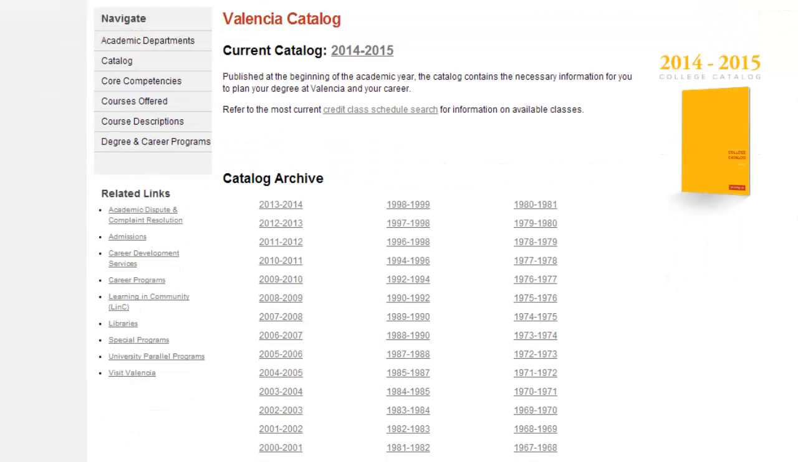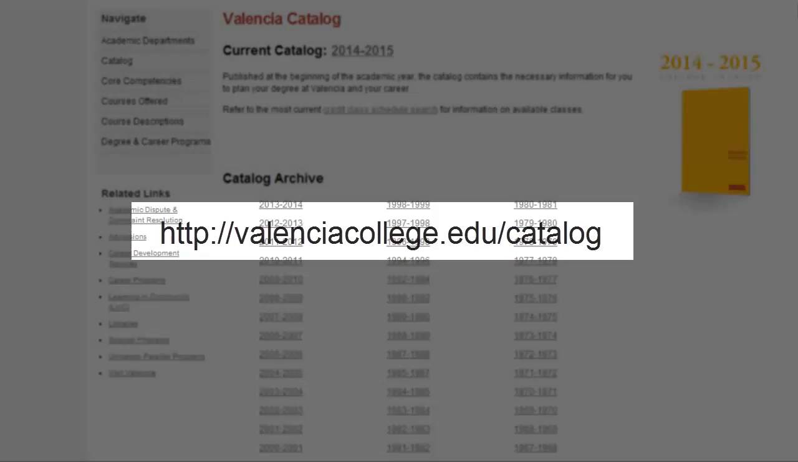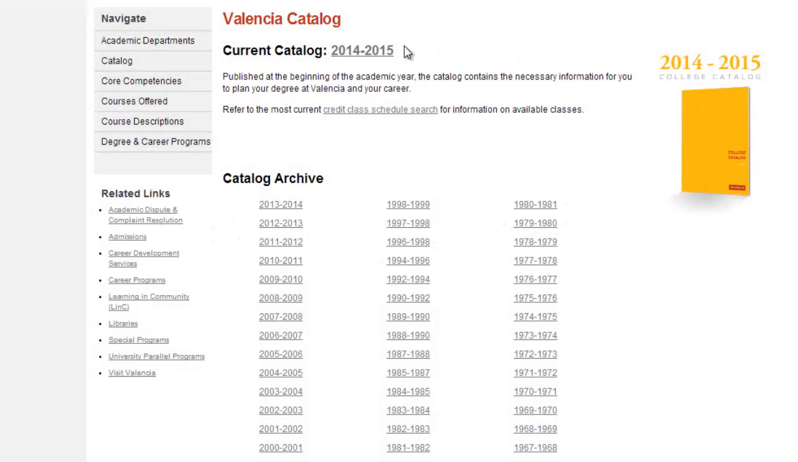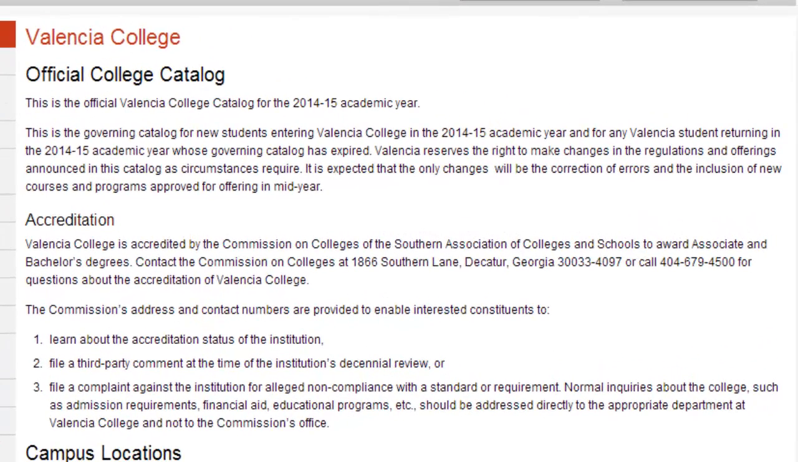For future reference, you can bookmark this page or access it directly at valenciacollege.edu/catalog. Now, click on the year of the catalog for the current catalog. You should now see a general overview of the catalog. The top section is called the Official College Catalog.